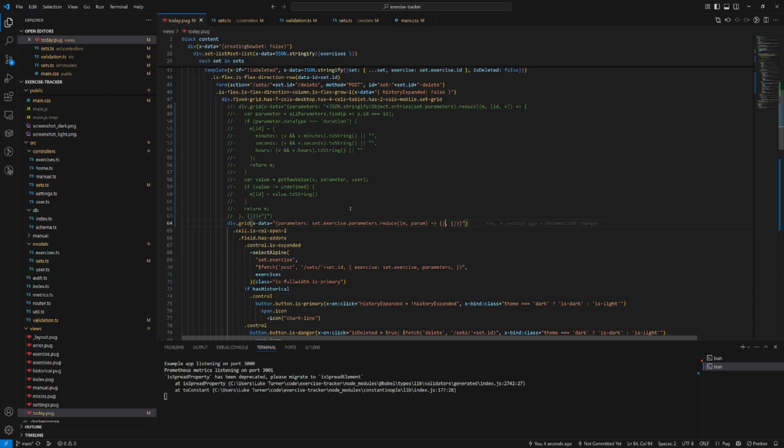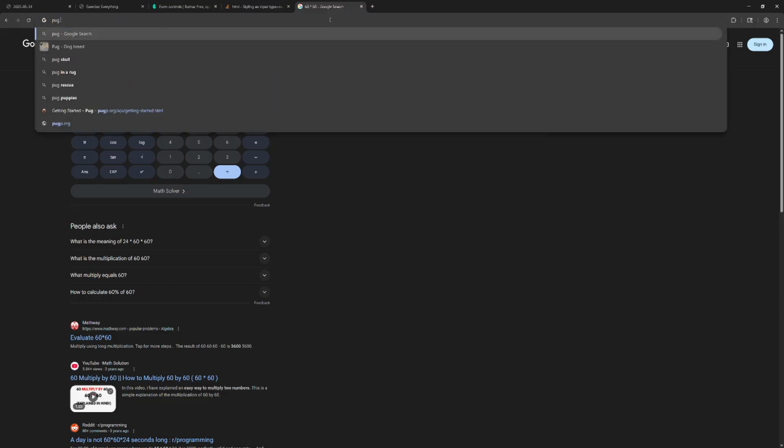Okay, so this, I should be able to actually do fancy syntax here, right? m. And then it's also going to have param.id is all this other stuff, which there's no way that's all going to fit on one line. How do I do multi-line strings in Pug? Pug strings.